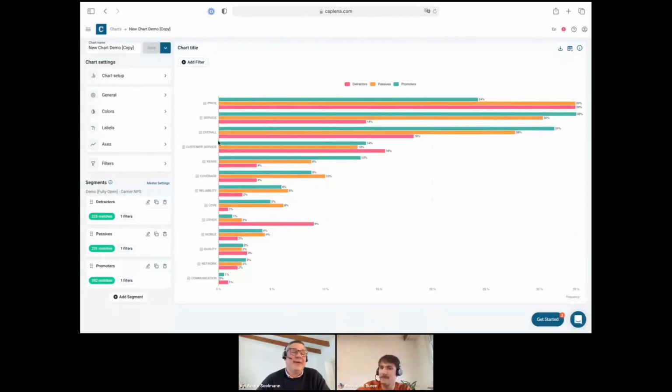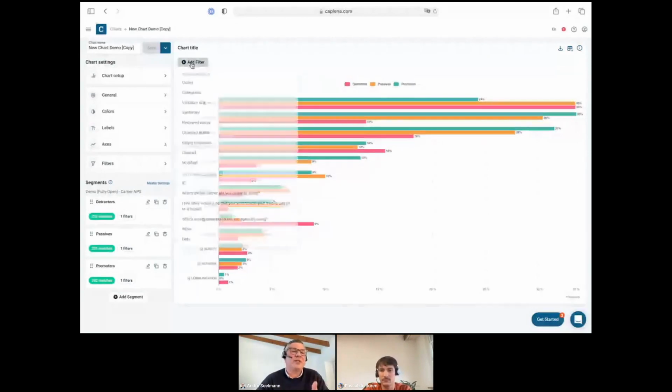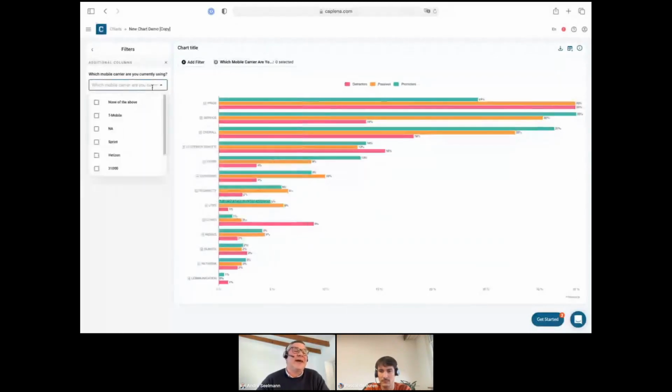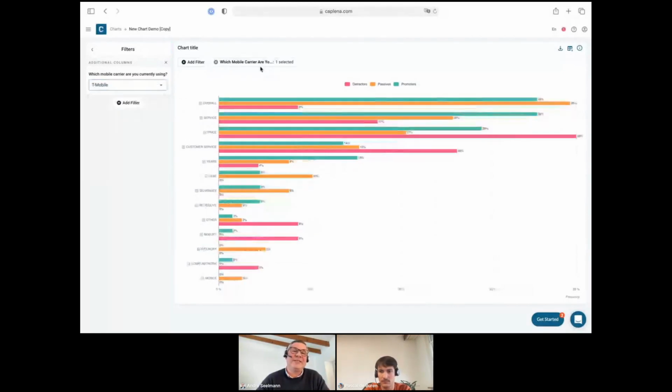So let's say I have done this segmentation here by the NPS score, and I would like to look at this chart by an individual mobile carrier. I go to add filter, and I select here which filter I like. Let's say I do the T-Mobile chart here, select T-Mobile. You always see, okay, this is T-Mobile. If you do a mouse over, it always tells you a filter by that question is applied. So this chart is now filtered by T-Mobile, shown by these 3 segments.